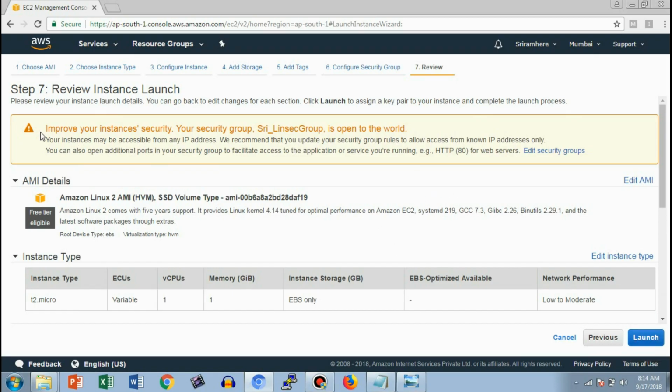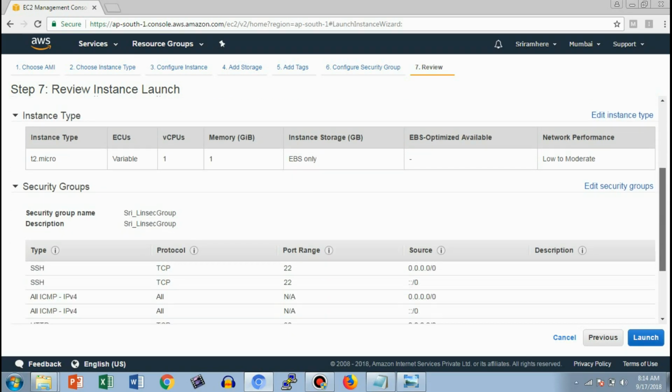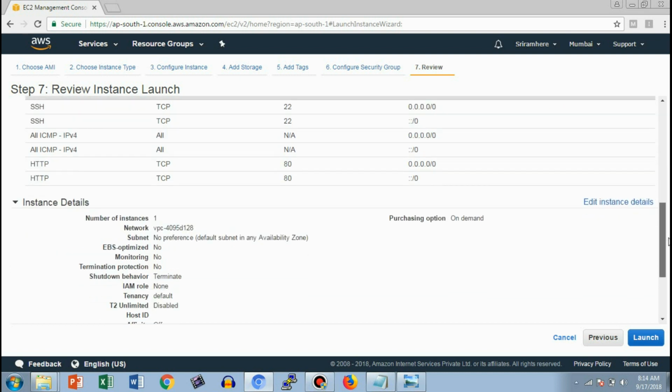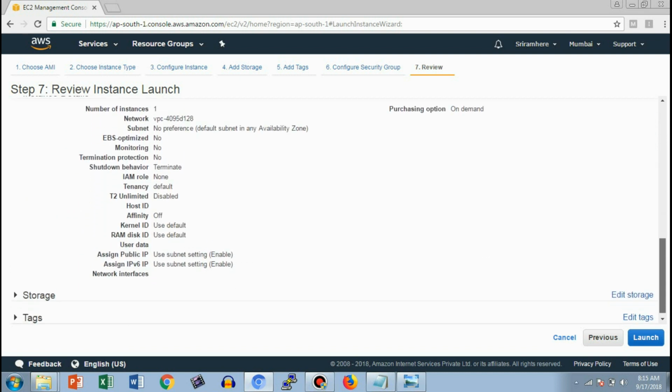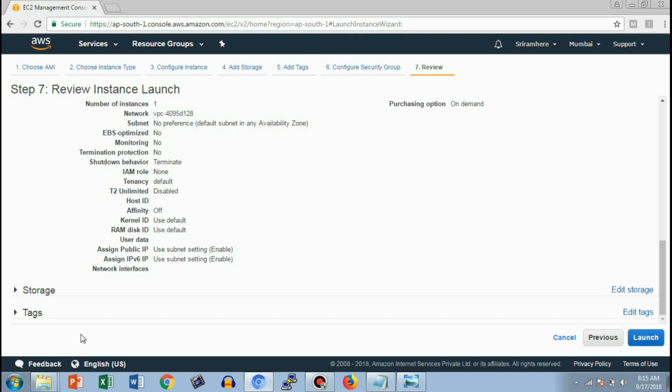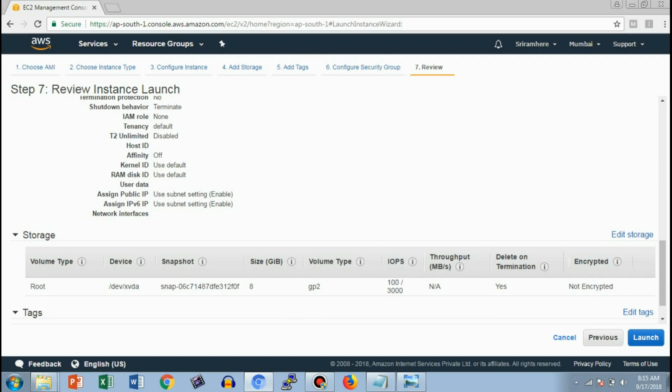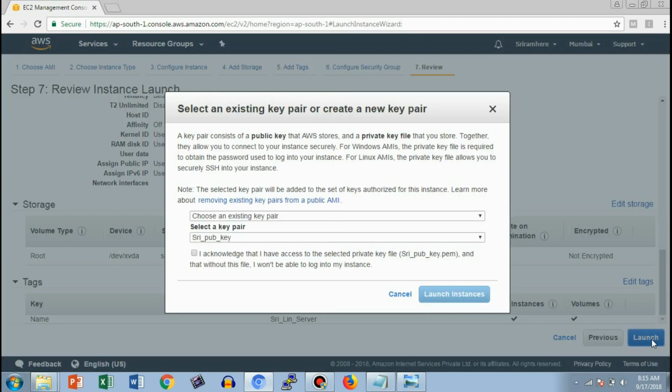As this warning message says, improve your instance security. Your security group, Linsec group, is open to the world. Yes, because I have given it anywhere, and ideally it should be for a particular group or people only, so that AWS finds that and gives it as a warning message. So I'm just reviewing all the details that I have already given: the AMI details, instance type, the three different security groups that I have given, instance details with the default options that we gave as VPC, IAM role, etc. The storage details which we gave as 8 GB by default, the tags which defines the name of the server. So I'm going ahead with launch.